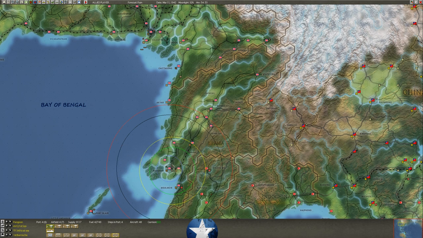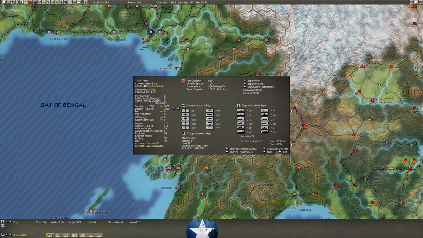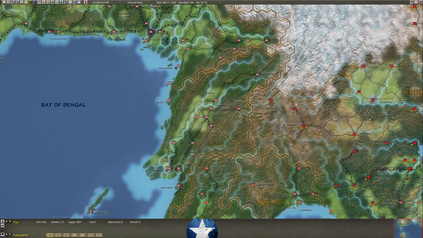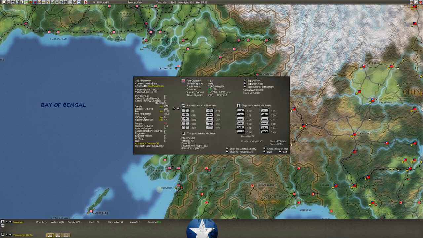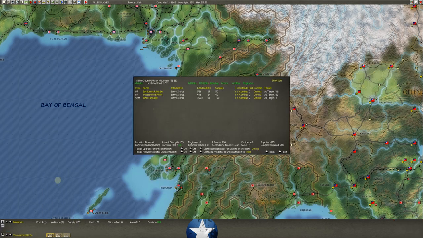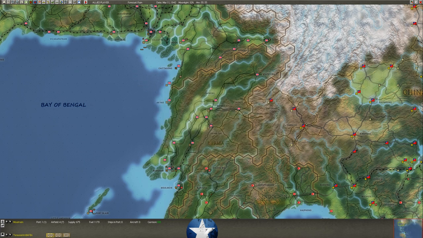Okay, and then at Pigou, we also have a pretty nice force, including the 17th Indian Division out here. So I've got what, 350 sitting at Pigou. You add them all together, we get to about 900 AV total, and then we've got, I guess it's 3 units down here at Molmein that add up to 103. So in this area, we have about 1,000 AV. It's not going to be enough to stop him if he gets a big enough army over here.